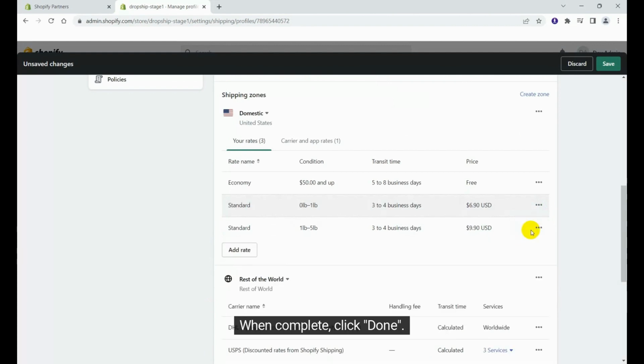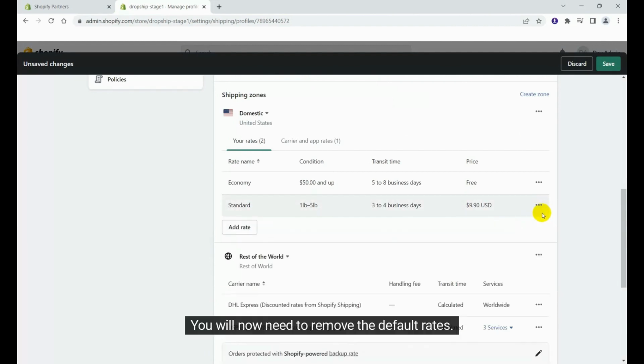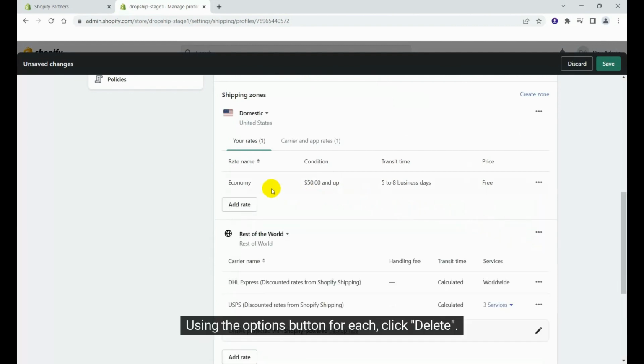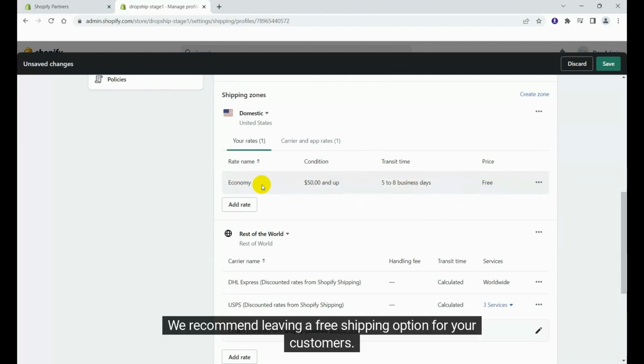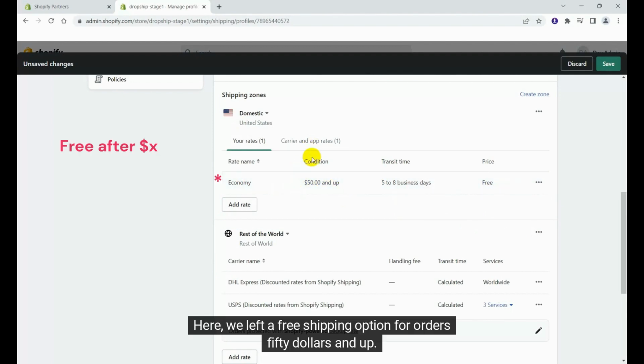When complete, click Done. You will now need to remove the default rates. Using the Options button for each, click Delete. We recommend leaving a free shipping option for your customers. Here, we left a free shipping option for orders $50 and up. You can adjust the condition as preferred.